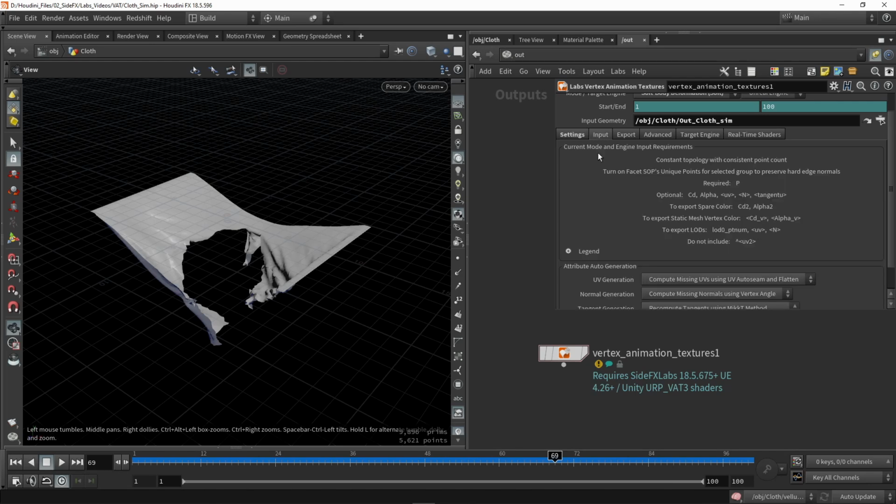Now here we have input. This is just some information if you want to input certain data. For example, the position is something that is required. You can optionally have some colors, some alpha, some UVs. These are some other information the tool can see as input attributes.